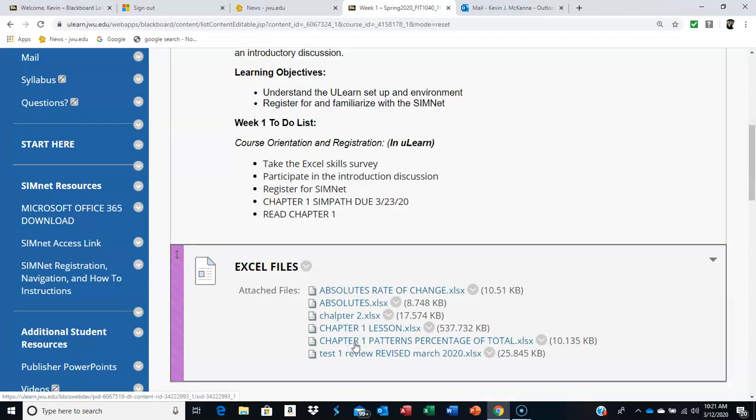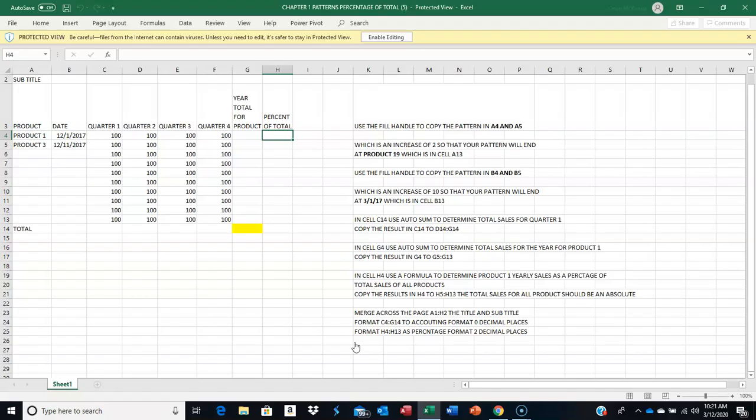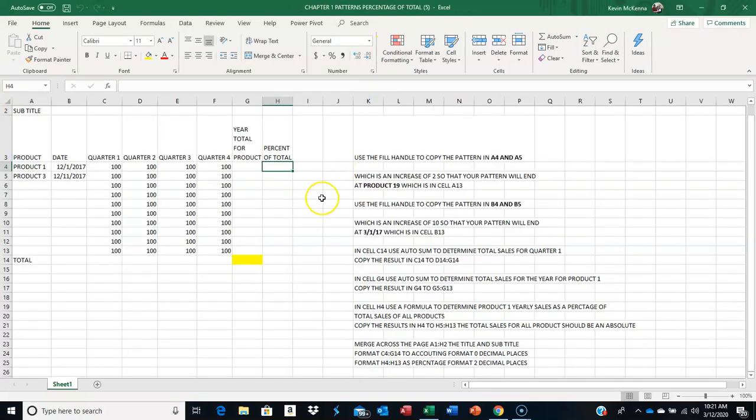I'm going to click on the link. The file will open up. We want to make sure we click on Enable Editing. Now, in looking at this file, and once again, it's called Chapter 1 Patterns Percentage of Total, we can see that there's one sheet. The name of the sheet is called Sheet 1, and it has information on it.